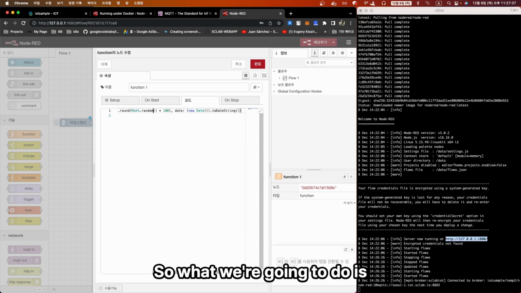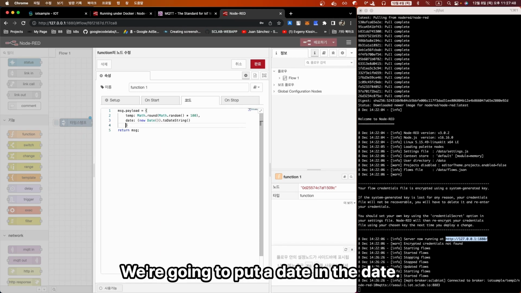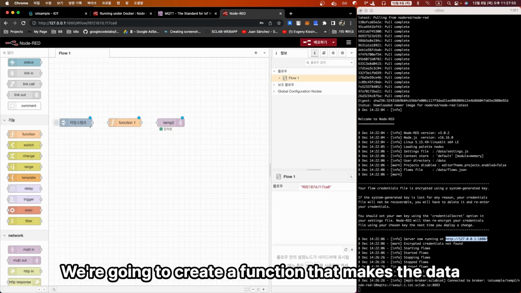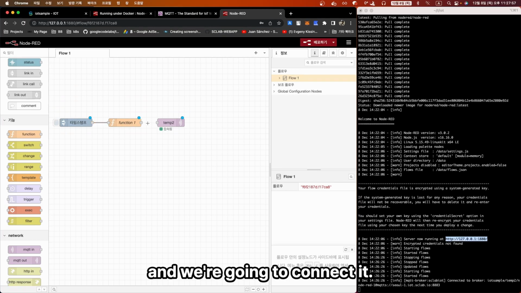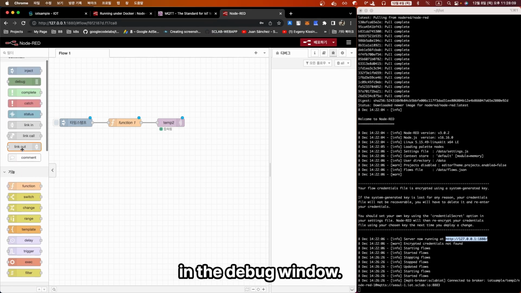So what we're going to do is, we're just going to put a random number in the temp. We're going to put a date in the date. We're going to create a function that makes the data. And we're going to connect it. And I'm going to connect the debug to see if the actual data is going to be in the debug window.